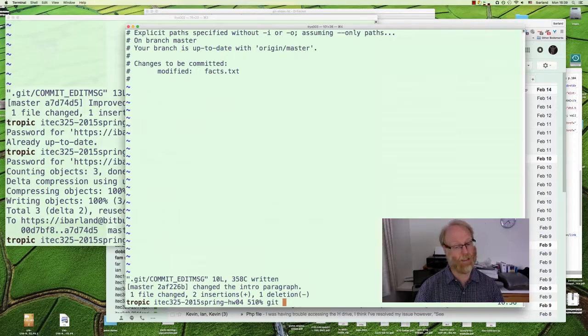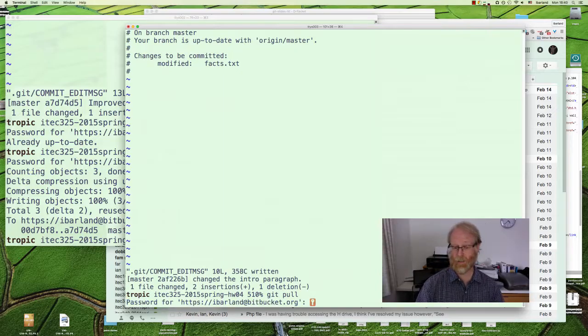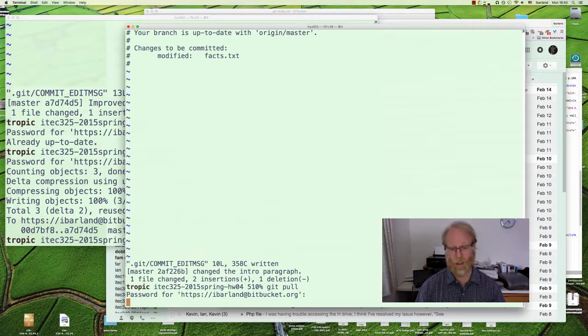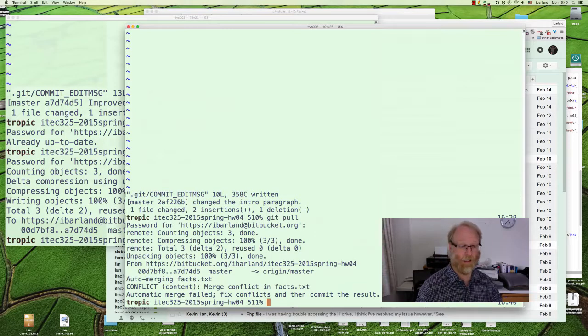They're getting ready to commit. Now again, I advise before doing a git push, do a git pull to see if there's been any changes. And this time there has. Okay, and it says conflict. Merge conflict in facts.txt. Automatic merge failed. Fix the conflicts, then commit the results.